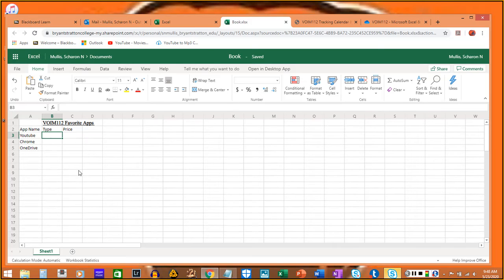Alright, to undo something, you either hit Control Z or you go to your home menu, your undo group, and click on your undo ribbon. To redo it, to get rid of it again, home tab, undo group, redo ribbon. So we want to get rid of that.